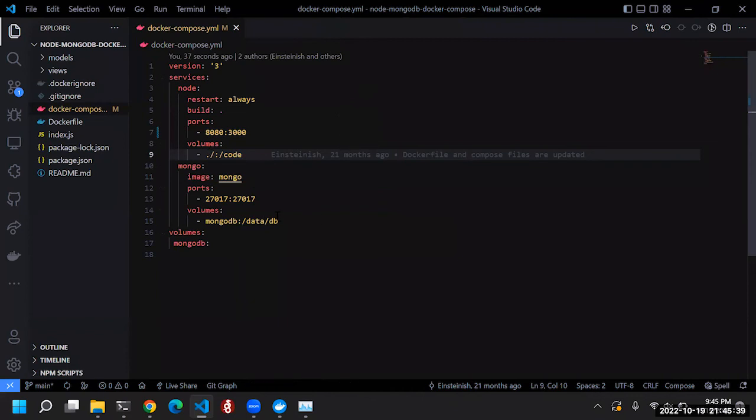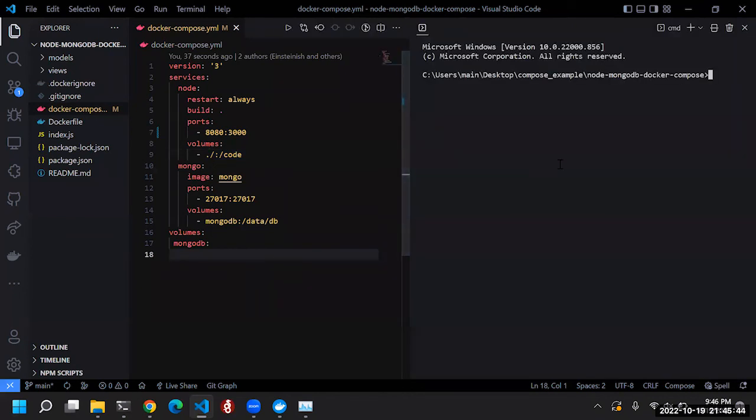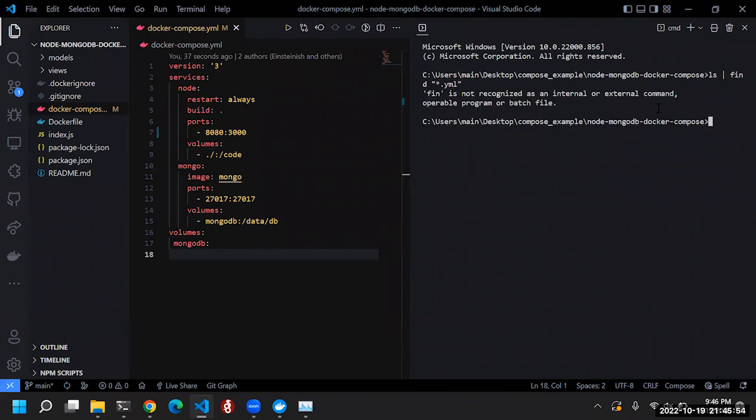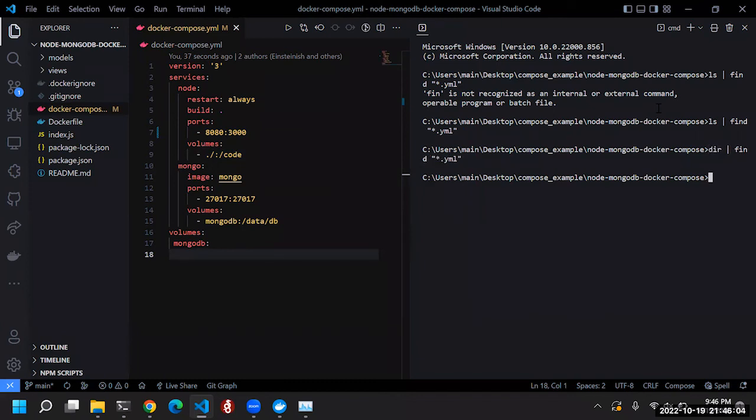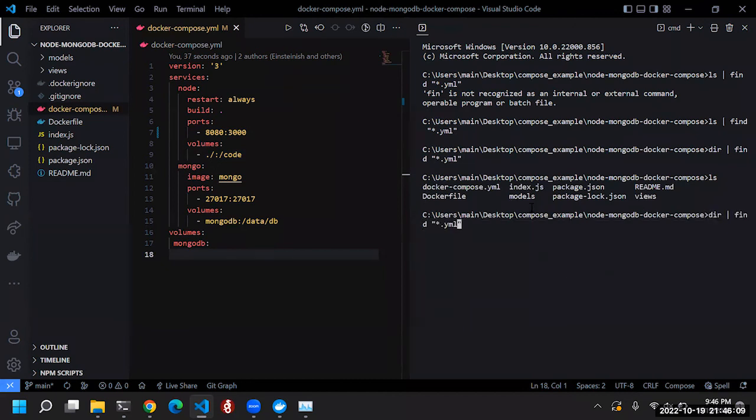So what I'm going to want to do is just run this. To run a Docker compose file, you have to be in the same directory as your Docker compose YAML file. So I'm just going to show you that I'm in that same directory. Oh, it's like that. Okay, never mind. It would just be like this. Yeah, so you have the Docker compose file here.